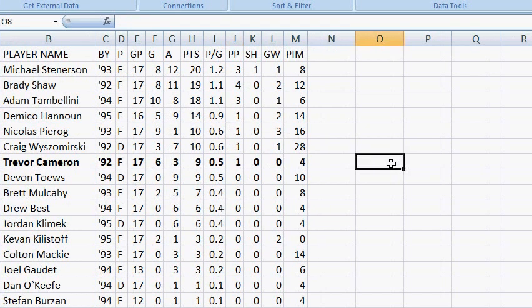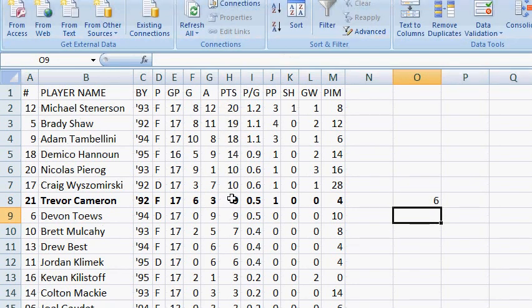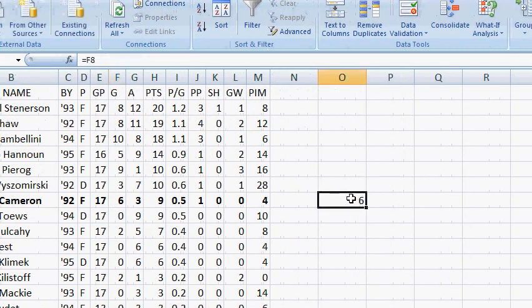But say we want to try and pull this information, and this is the raw information. Say we want to pull this data and have it stay with us in another sheet. And I mean, we could say, okay, we want that cell to equal that cell. But since this table is sorted by points, if Trevor has a 3-point night, maybe this cell isn't related to Trevor Cameron anymore. So that's the reason and the place for the VLOOKUP formula.